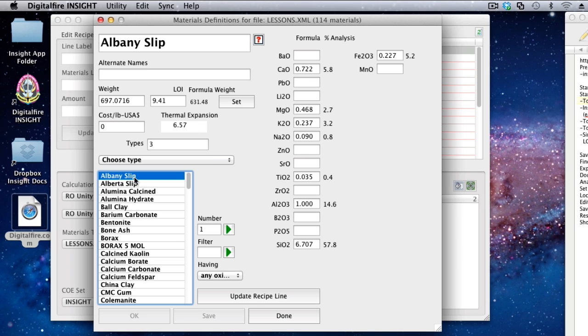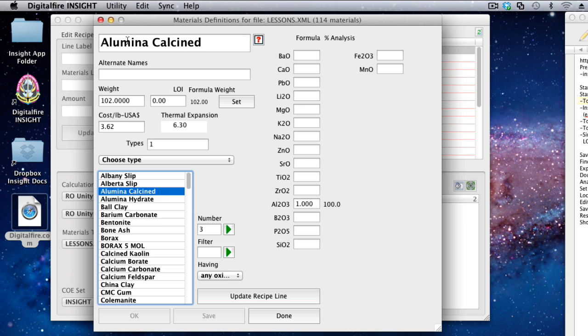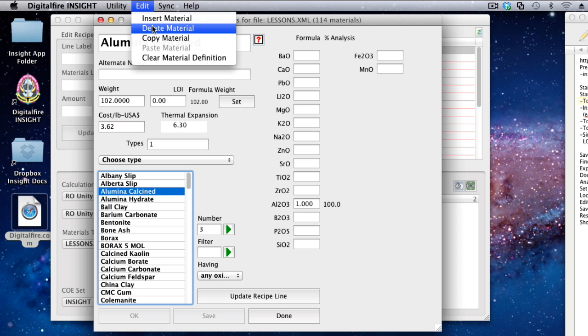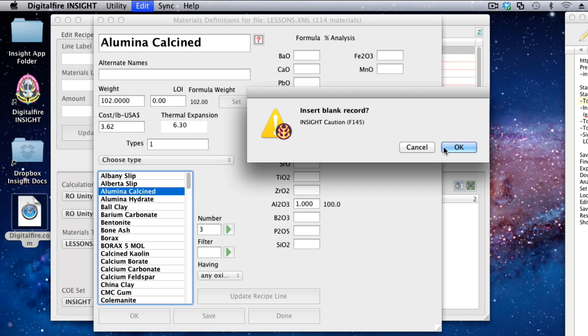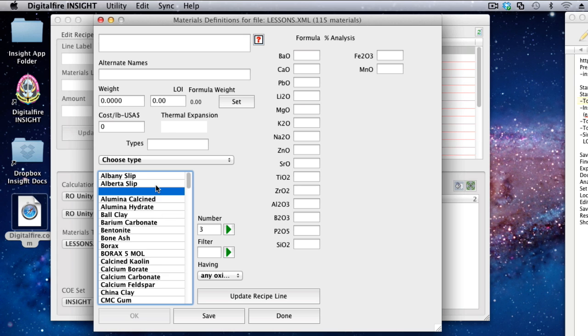Now to edit a material, of course, I would simply change the formula or the weight or the LOI, and then I would click the OK button and then the save to save the whole materials table back to disk. To add a material, I would click on a material and then here choose insert and then OK, and now I have a blank spot where I could type in the name, the alternate names, and the chemistry.